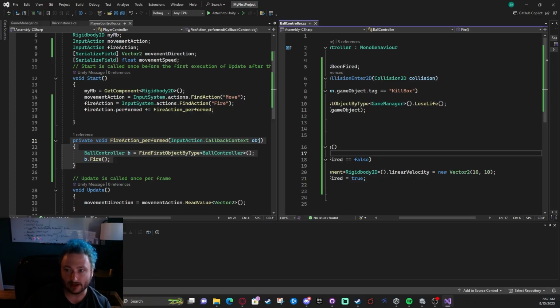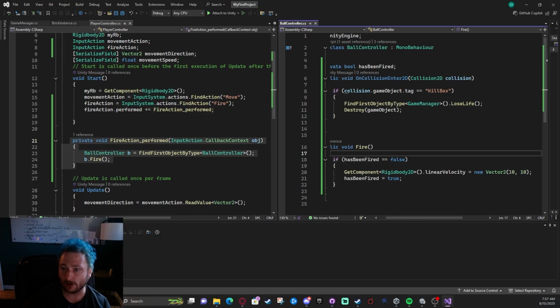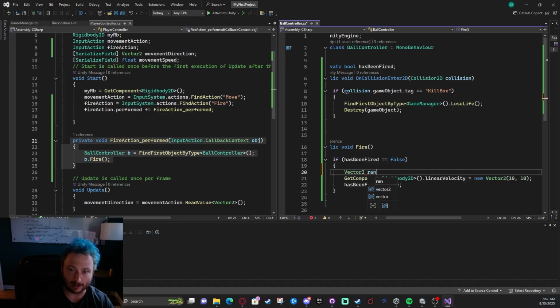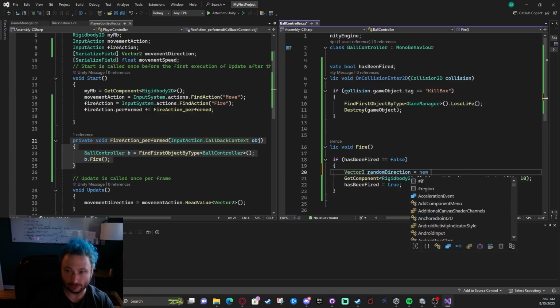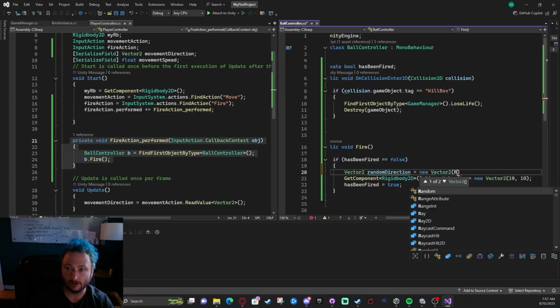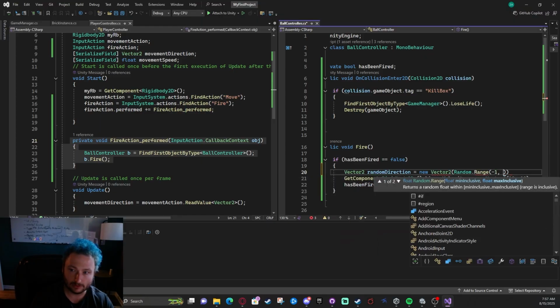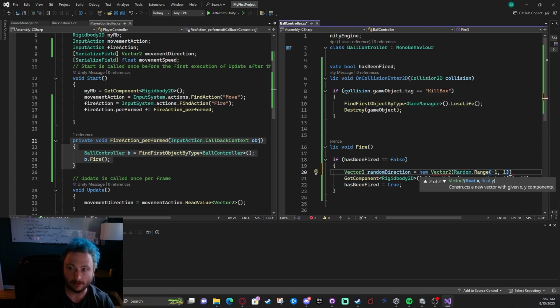This linear velocity 10, 10 is kind of boring. It always sends it in the right direction, right? So what we're going to do right above it is we're going to say Vector2 randomDirection equals new Vector2, Random.Range -1, 1. We're going to do the same thing.